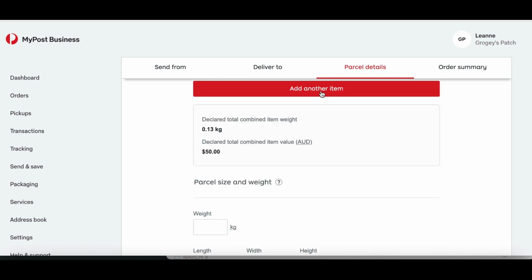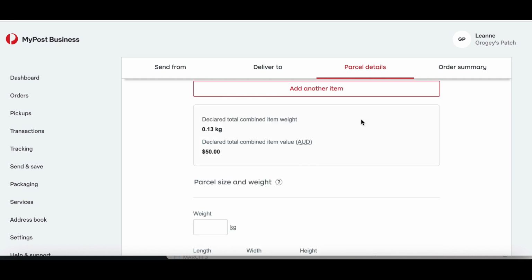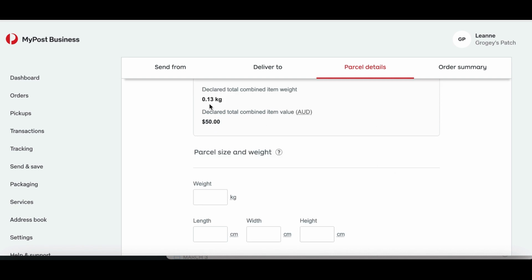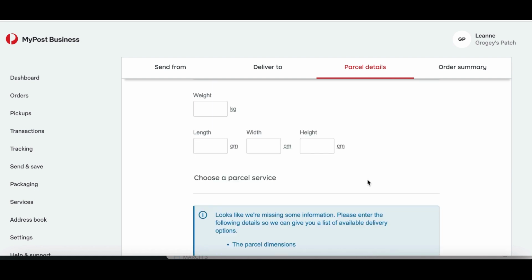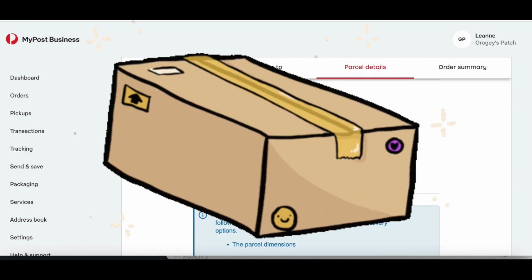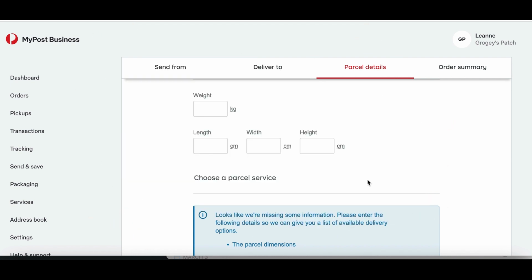If you want to add another item, you just click on here to add another item. Then you'll see that it gives us the declared total combined item weight and the item value. Just check that that has come out correctly. Now you want to go ahead and parcel your item up as you want to send it, and then you need to weigh that finished parcel. In this situation, we're going to say that now that it's all parceled up, it weighs 225 grams, and then it's going to want to know the dimensions of that. And so we're going to say that it is 24 by 18 by 5.